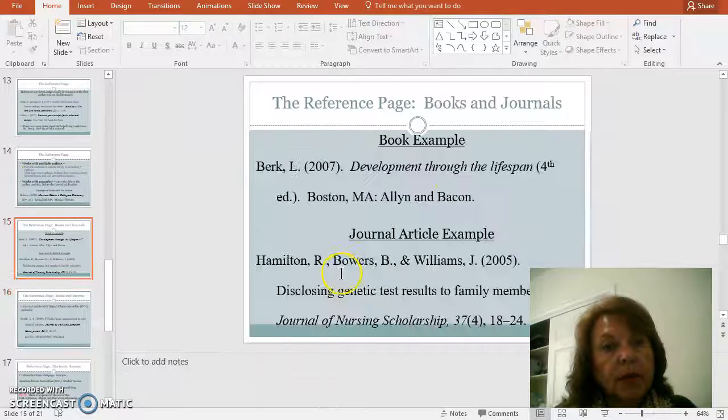Now, the difference between a book and a journal is in terms of what we're italicizing. So let's take a look at this example. We have 3 authors. We have the year of publication. This is the name, the title of the journal article, and again notice the use of upper and lowercase letters here.